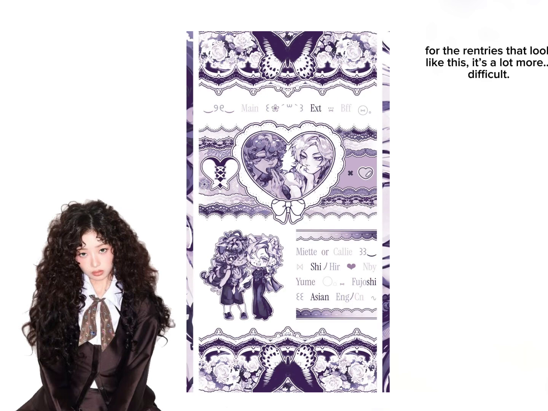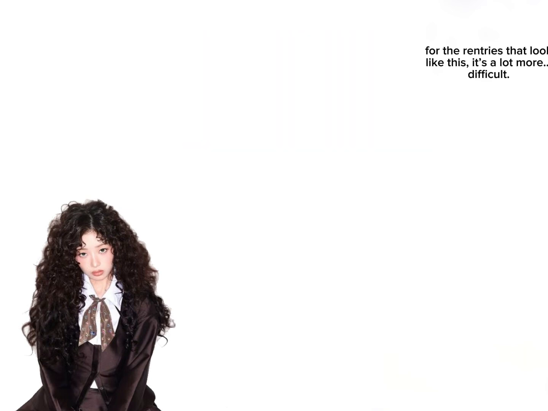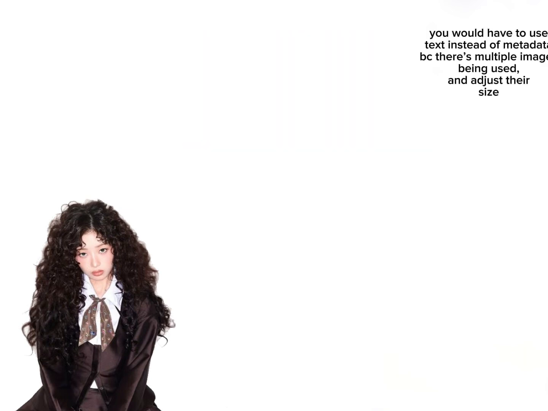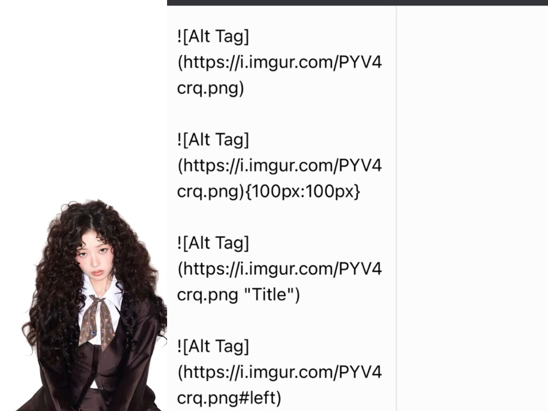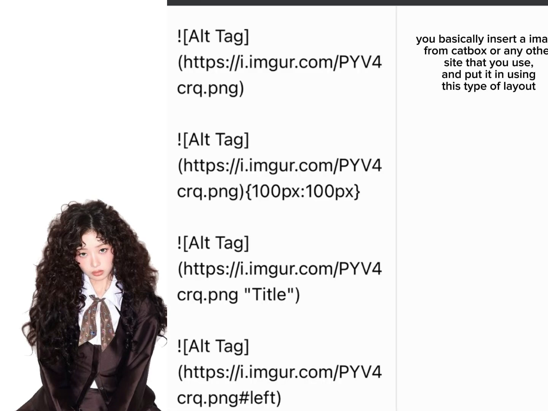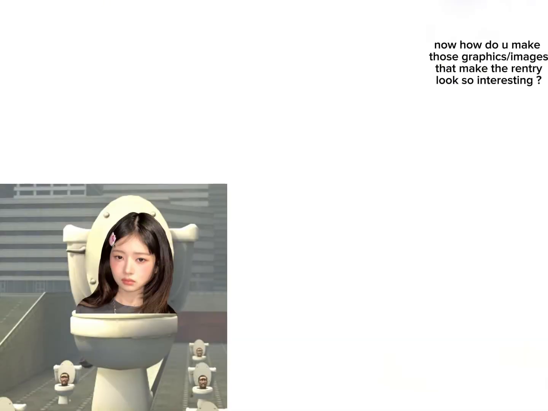For the Rentries that look like this, it's a lot more difficult. You would have to use text instead of metadata because there's multiple images being used and adjust their size. It may look something like this. You basically insert an image from Catbox or any other site that you use and put it in using this type of layout. Now, how do you make those graphics/images that make the Rentry look so interesting?